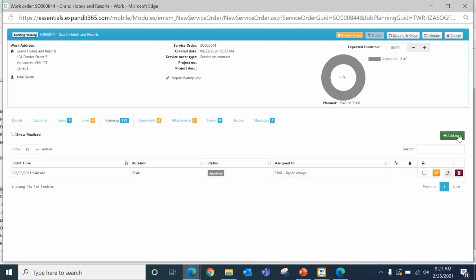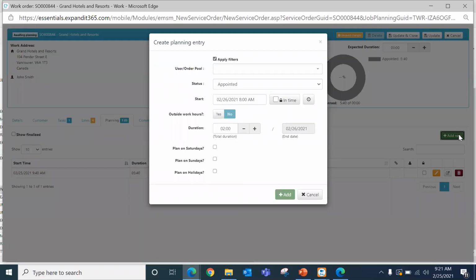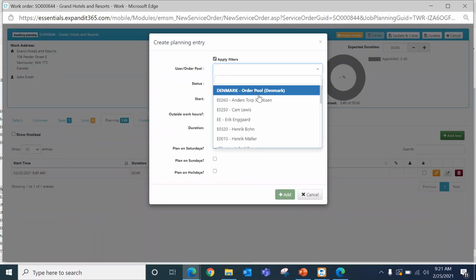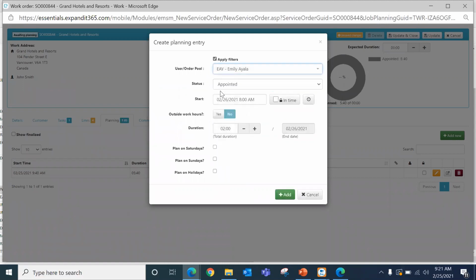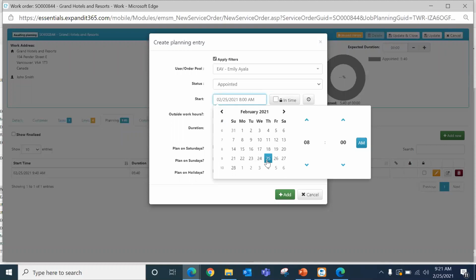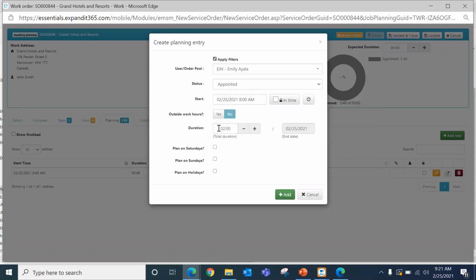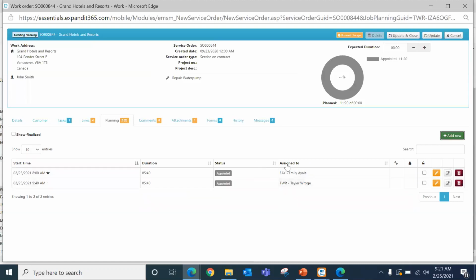So we can add a second resource onto here by clicking add new, and I can go ahead and add, let's say, Emily onto this work order as well. We're going to appoint it, and we are going to put it for today. So I can go ahead and do that, and let's say that it's going to be 5 hours and 40 minutes. We can add our duration and click add. So now both Taylor and Emily are assigned to this work order.